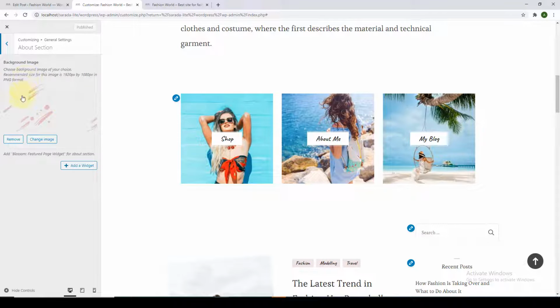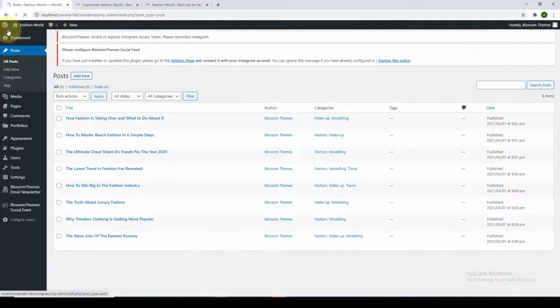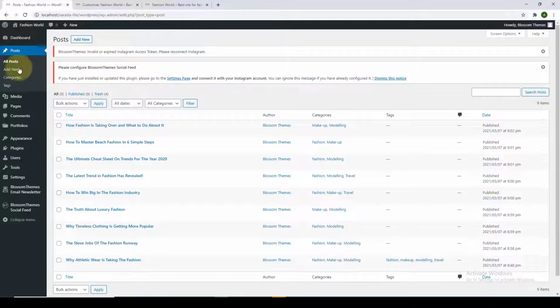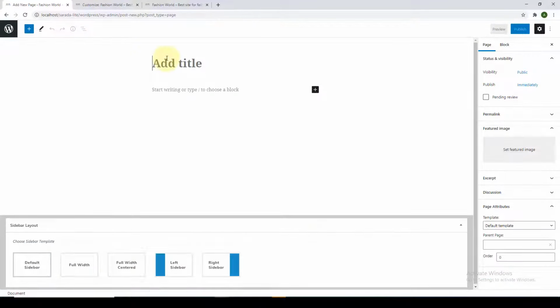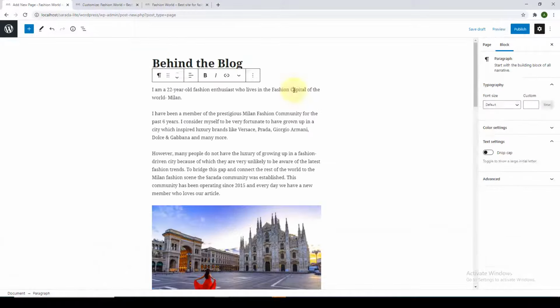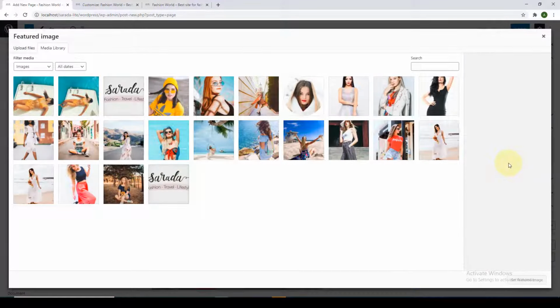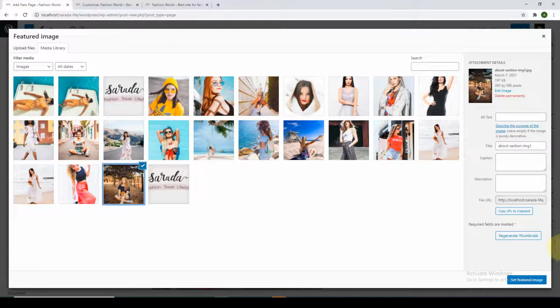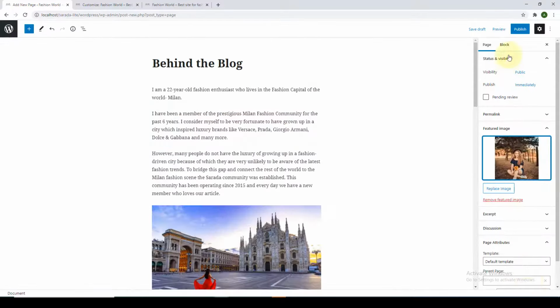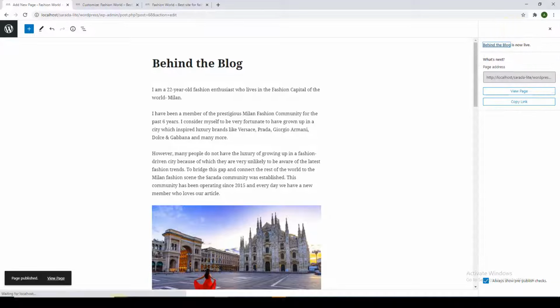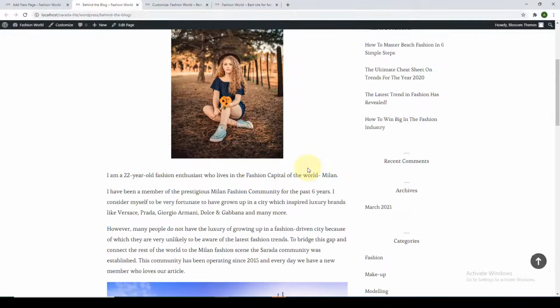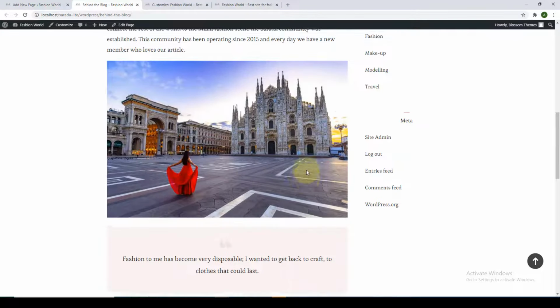Before we go ahead and configure the about section from the customizer, we have to create a page from the dashboard. So back to our dashboard. To create the page, go to pages, click on add new, add in the title here and the content here, click on set featured image and select the image, click on set featured image, click on publish. If you open the page in the new tab, this is how it looks like.